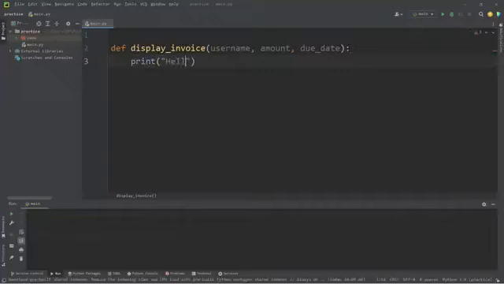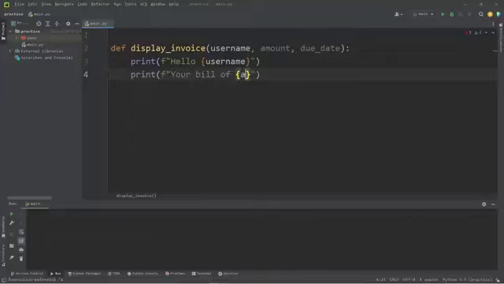Let's print hello. I should make this an F string. Username. We'll use another F string. Your bill of amount. Let's precede this placeholder with the unit of currency. I will also add a format specifier. Point 2f is due on our due date, whatever that parameter is.